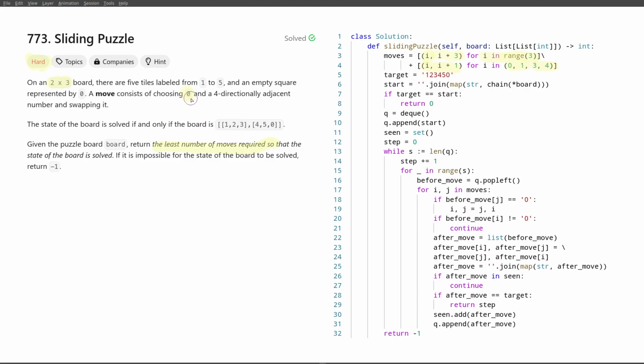Now we want to maintain the states that we've seen, so we have to decide on how we are going to format the board position. We can either use a tuple or a string as an immutable representation. Probably the string is most natural. So we'll be having our target be 1, 2, 3, 4, 5, 0, and whenever we want to convert a list or tuple into a string, we just join with an empty string. We map str, so we convert everything to strings. So we first unpack the board, convert it into a string. If there's nothing to be done, then we can return 0.